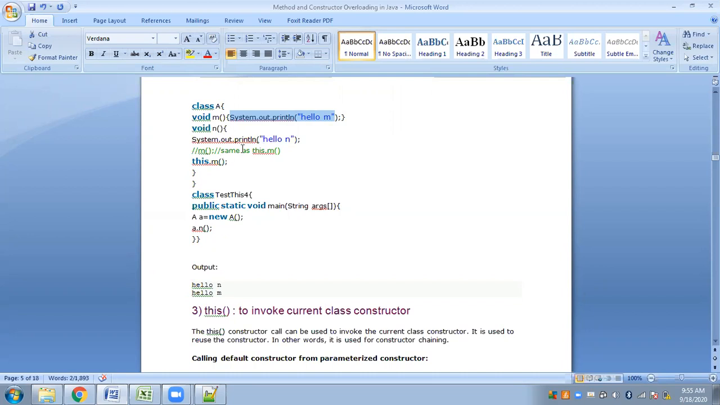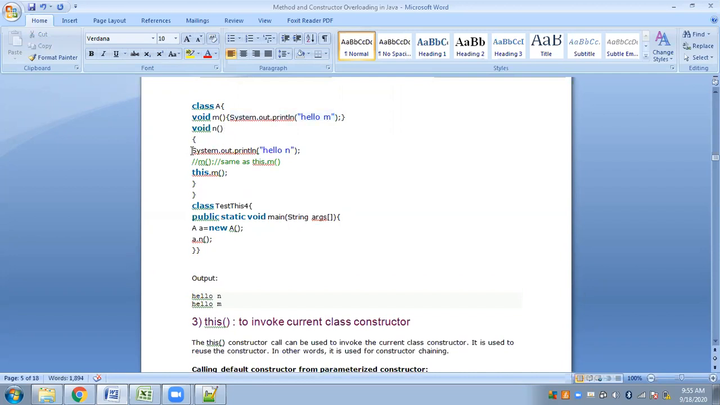And inside this N method itself, just wait. If you see inside this N method itself, we have another statement, this dot M. Here we are using this particular statement to invoke the other method of the same class.